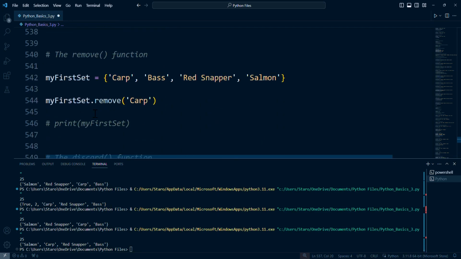Now we also have the remove function. So let's say I know not the index of an element, but the exact value of an element. Then I can remove and take that element out of the set. So here you can see I have bass, red snapper, and salmon, but it does not include carp because we removed it.